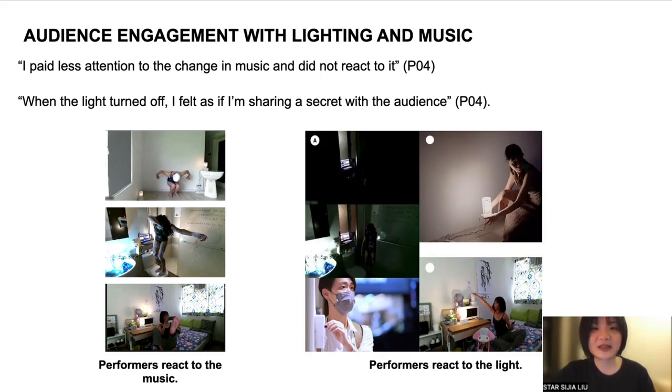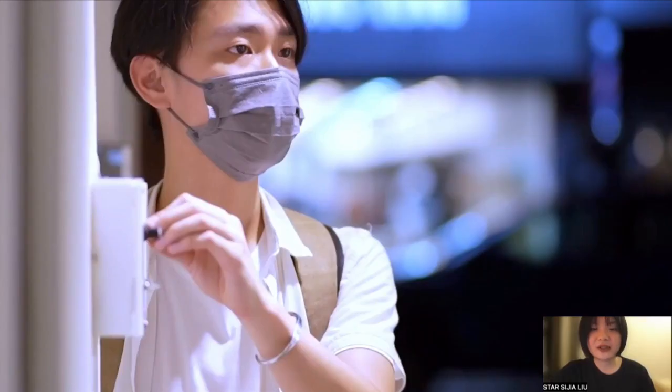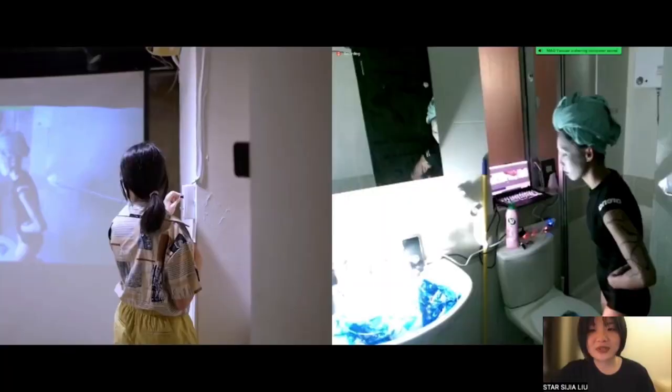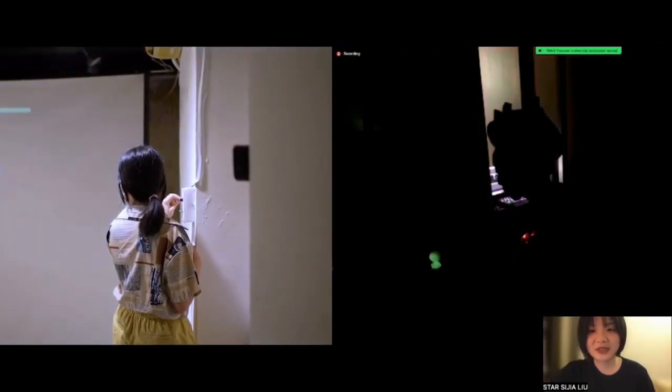But for the lights, the influence is more interesting and obvious than the music. And in the red figures, the performers react to the lights, which were controlled by the audience. I especially want to explain figure A on the right side, which was P4's setup. When the audience turned the shower lights on or off, you can see the performer change her movements.